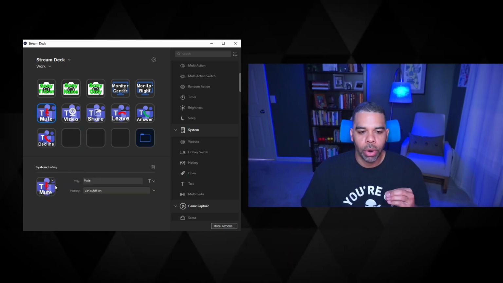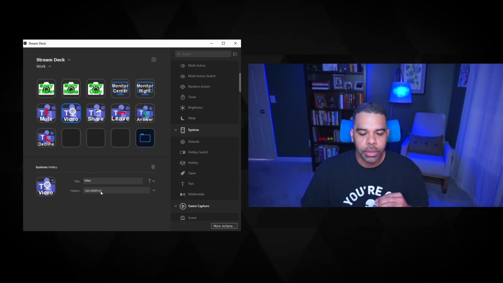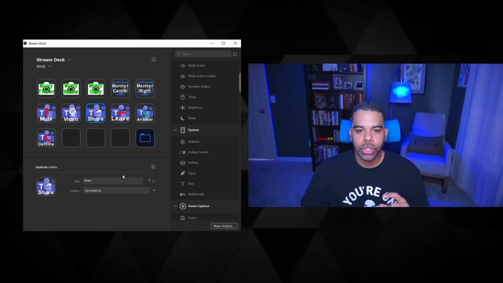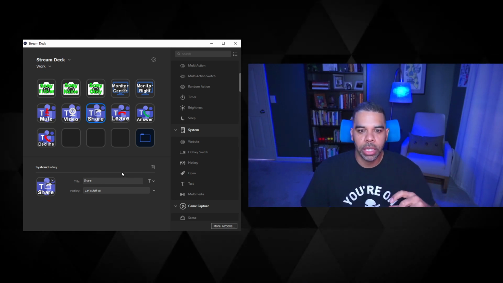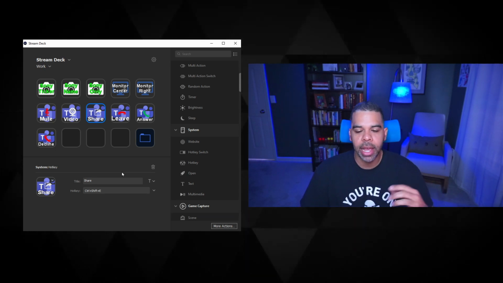I have one for muting, it's Control-Shift-M, one for video, which is Control-Shift-O, that turns video on and off. One to bring up the share bar. If you've used Teams, you hit share and it brings up a bar with options for either sharing your entire desktop or an application.